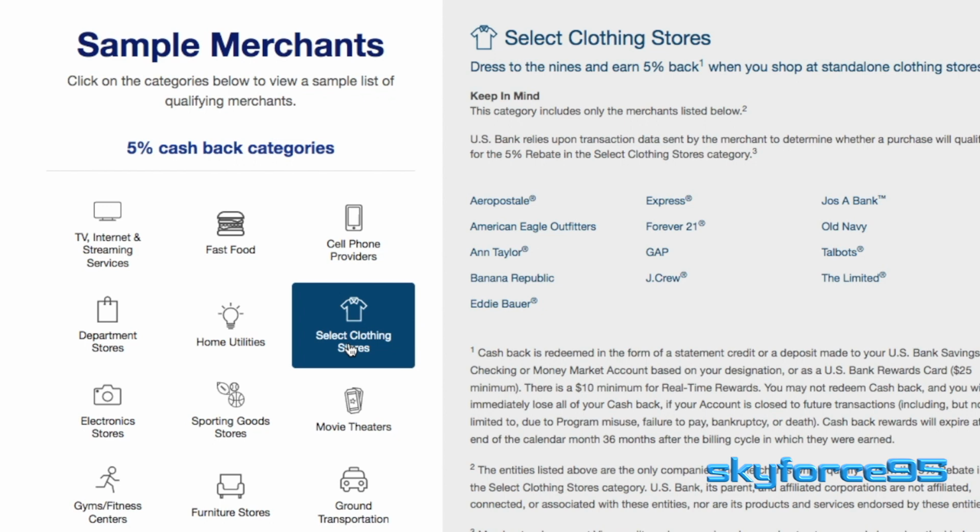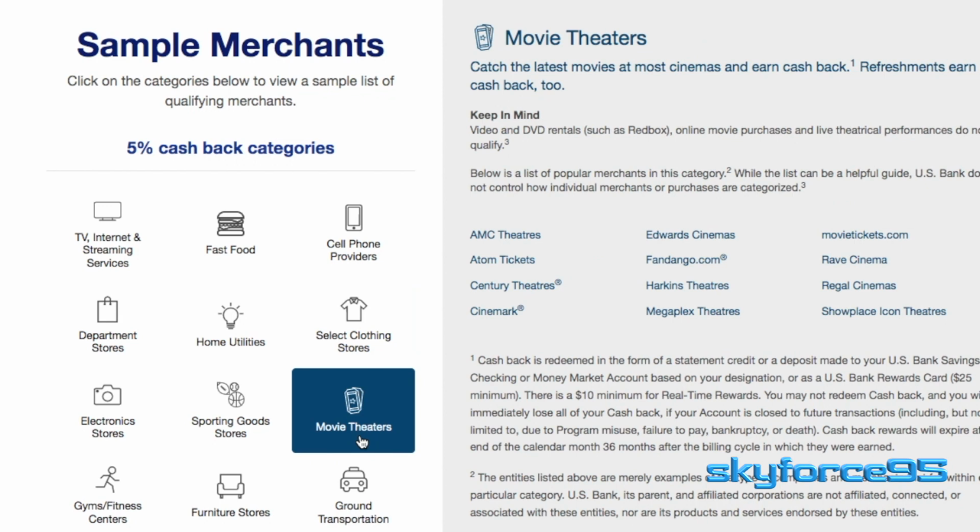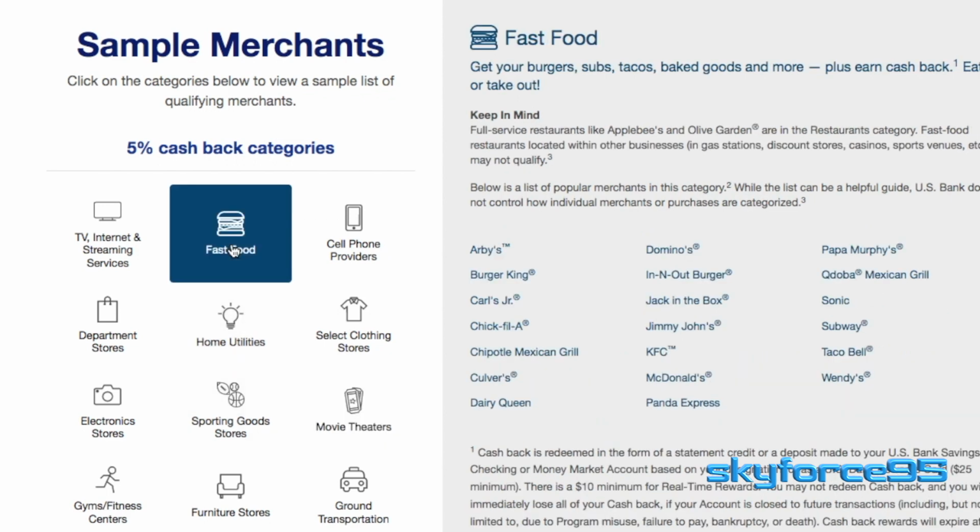Select clothing stores is kind of weird because you can only pick from these. So if you do specifically shop a lot at these for whatever reason, then yeah, I guess this is very niche and you can pick these. Again, movie theaters is one of those things I don't think you can really maximize. And fast food is definitely one you don't want to pick, because restaurants already cover fast food. So as long as you have a good restaurant cashback earning card, no point in using a whole 5% category just on fast food.